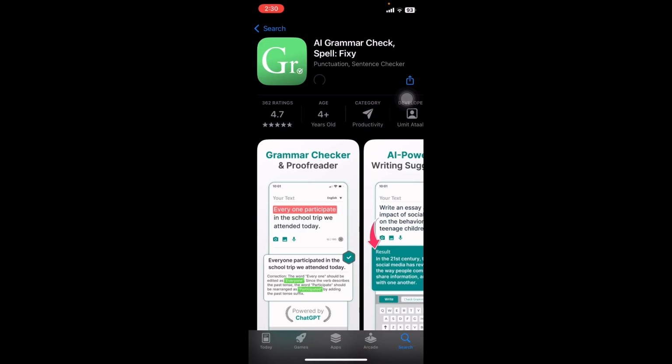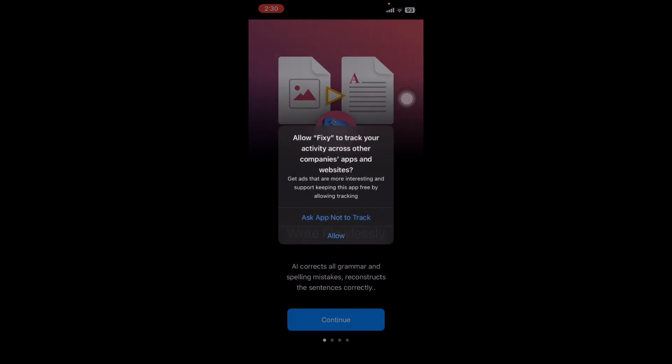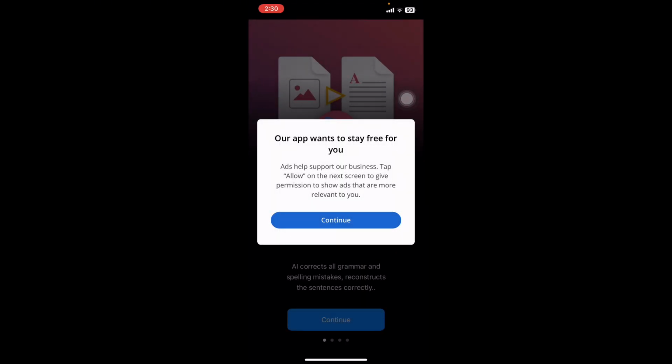Now after the verification, your download will be started, and download may take some time depending on your internet speed. After your download is completed, you can see open button like this. Click on open button to use Fixy AI app on your iPhone. So this is how you can install and use Fixy AI app on your phone.